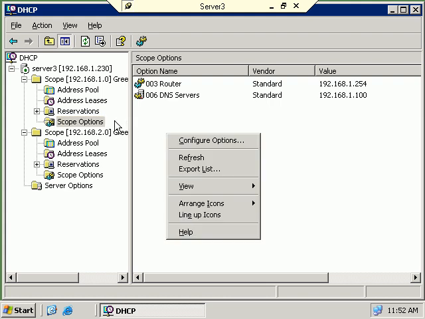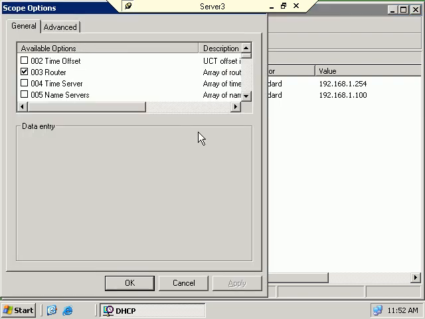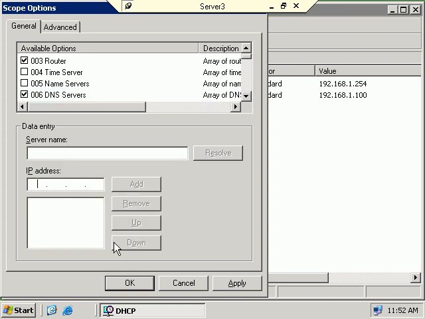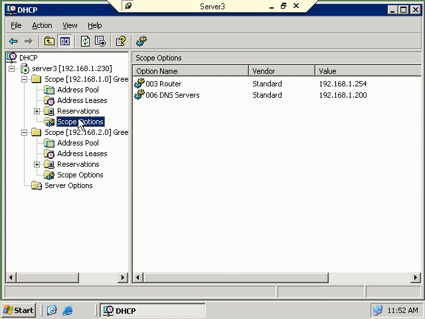What I can do is still go in here to my scope options and come down here to DNS servers, and maybe I want this to be 1.200 instead. Look what it does here. It actually kicks that server option out and puts the client option back in place. And it's not because I did this last and it kicks that one out.